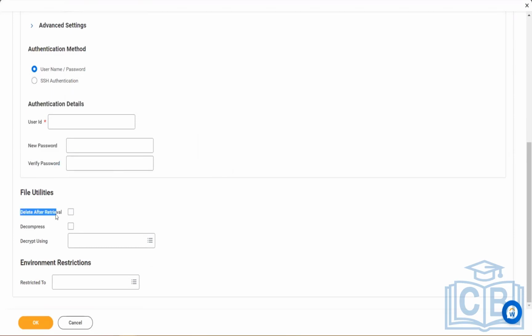Then you have your authentication method, your username, password, which is again the same. Then delete after retrieval. If you want to delete the source file in the SFTP server after data is read, then you can select this checkbox. So it will import the data from the SFTP file and delete the source file in the SFTP server.